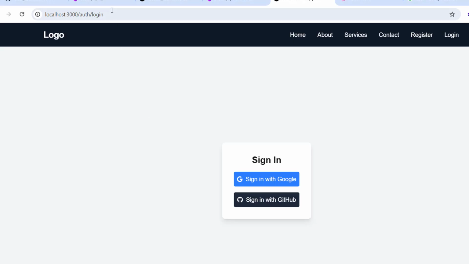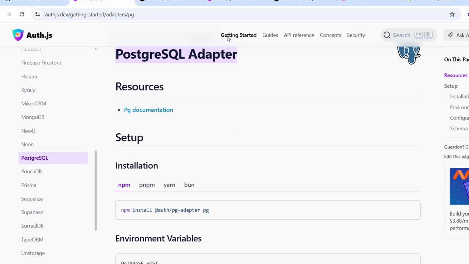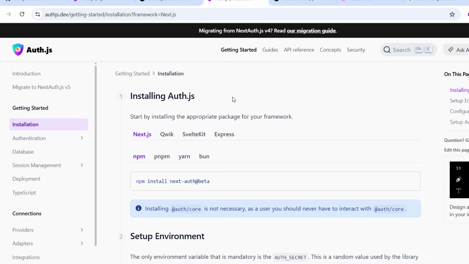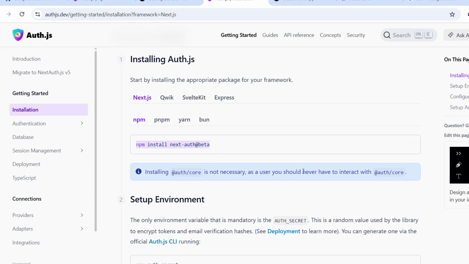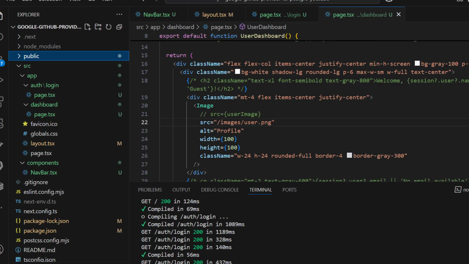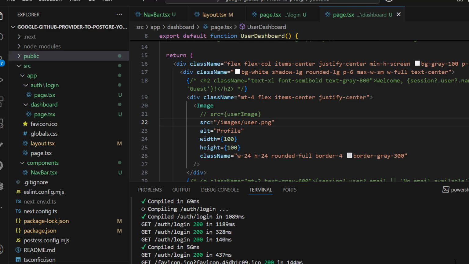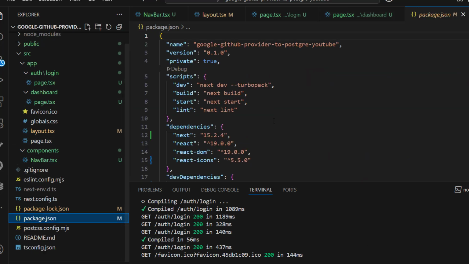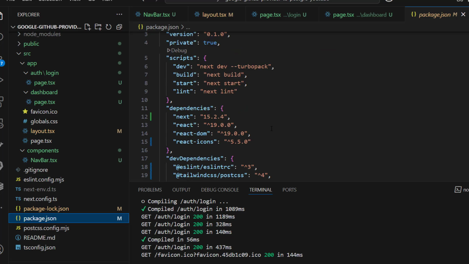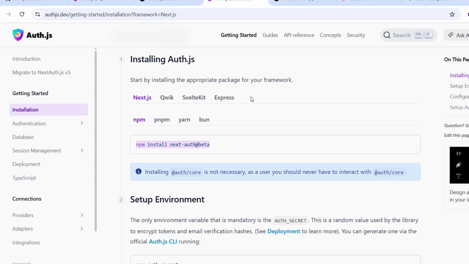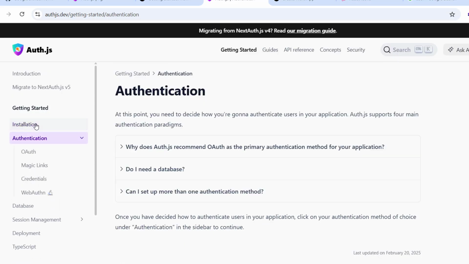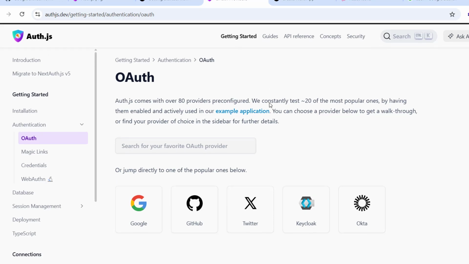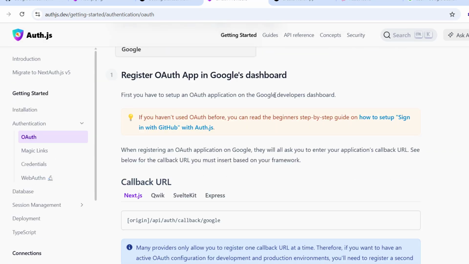Now we need to configure Auth.js. So this is Auth.js or NextAuth version 5. Okay, so it's still beta, so I am installing it. And let's see, package.json, we are getting it. It's Next.js 15, React 19. So we will configure authentication. Okay, so Auth, we'll do Auth. So it's the Google provider.